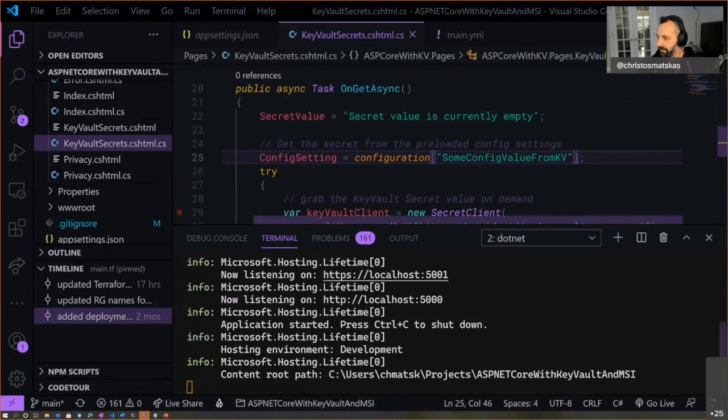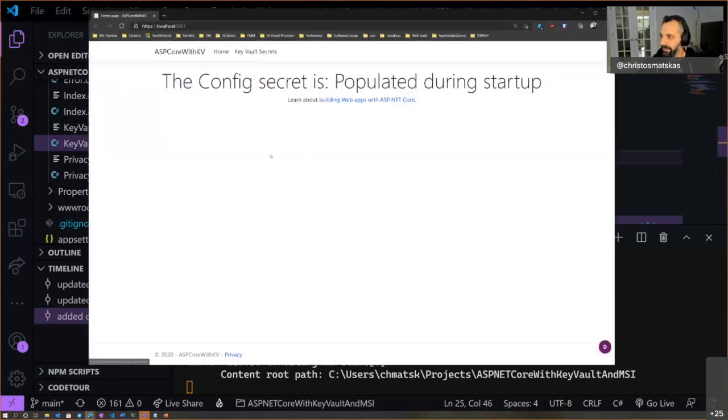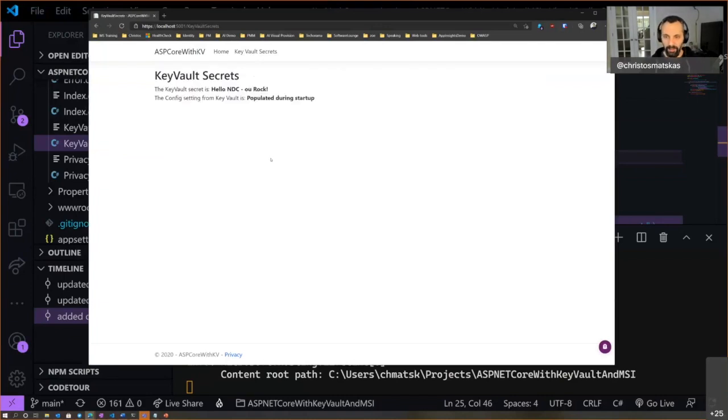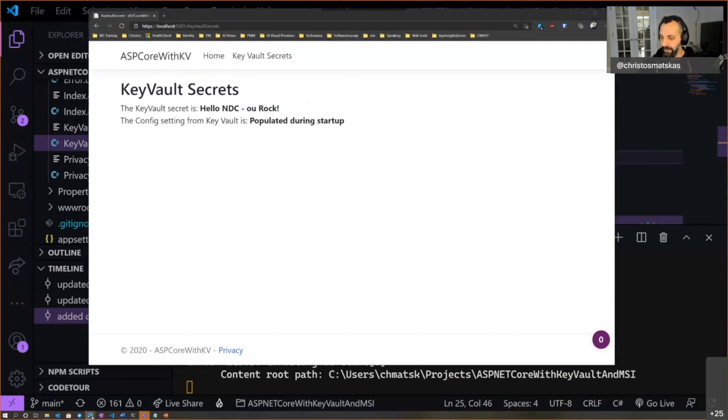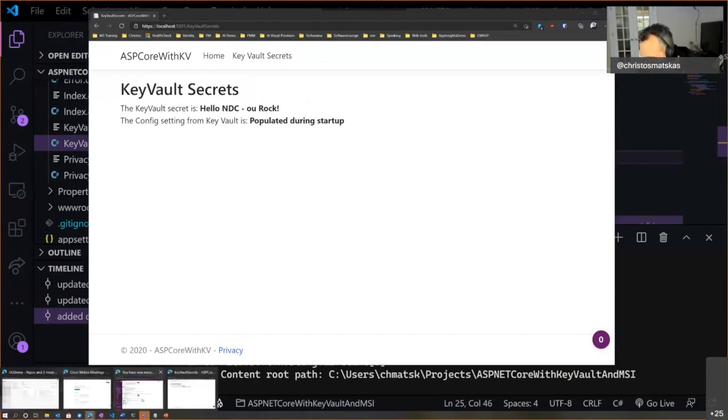So right now the application is running. Let's launch it. Check this out. Populated during startup. And then if I go to my secrets, hello MDC, oh, you rock. It should be you rock. But this is the information that is coming directly from Key Vault. Where's that Key Vault? Let's go and find it. Find the right window. There you go.